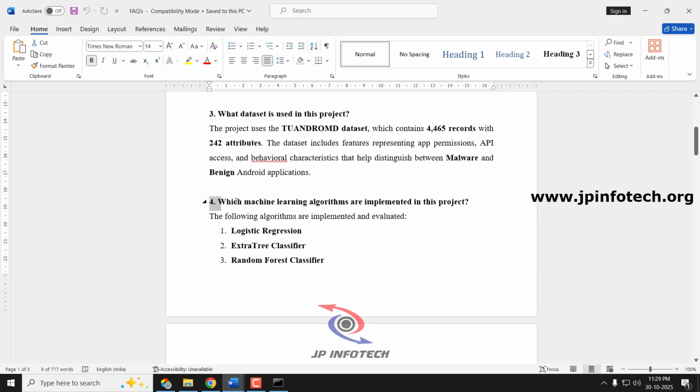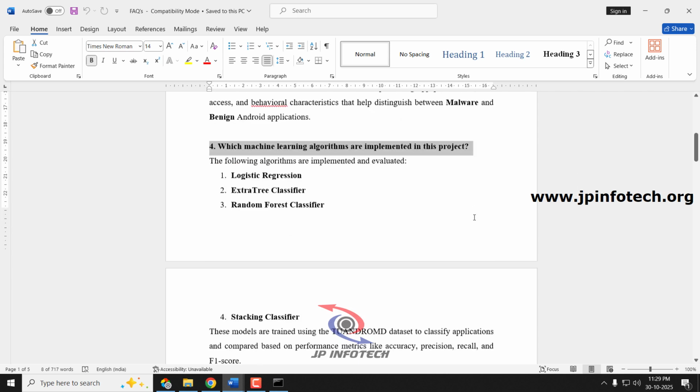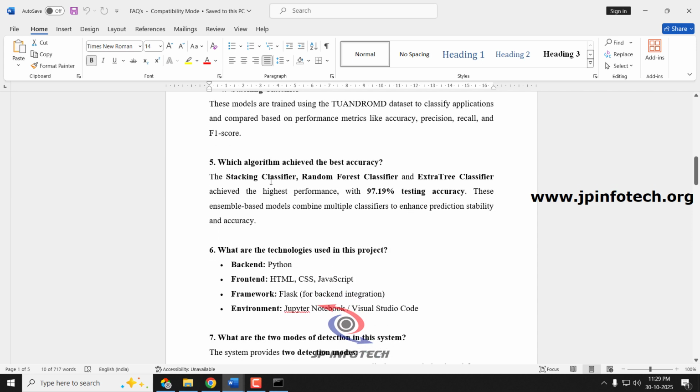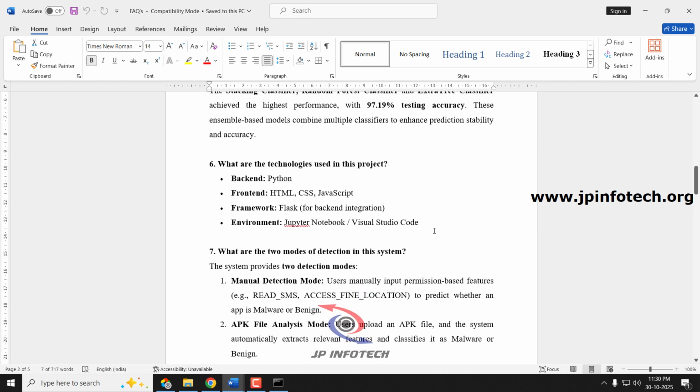Next question, which machine learning algorithms are implemented in this project? We have implemented Logistic Regression, ExtraTree classifier, random forest classifier and stacking classifier. Next question, which algorithm achieved the best accuracy? Three of the algorithms achieved the same highest performance of 97.19% test accuracy: the stacking classifier, random forest classifier and ExtraTree classifier all achieved the best accuracy.